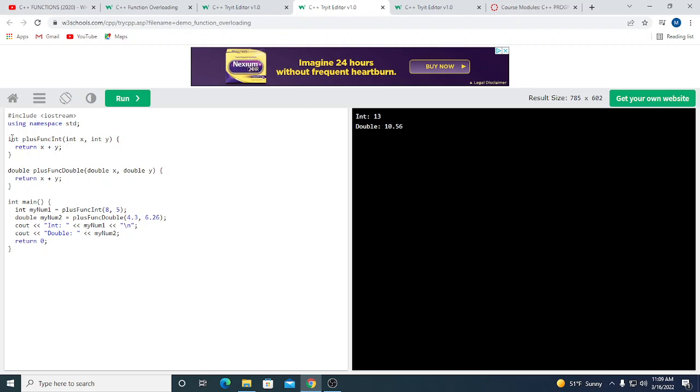Let's just say you want to be able to add integers and doubles in your program. So what's happening here is this function is going to have an integer of x and an integer of y, and it wants to return x plus y. Now when we call this plus function integer, the numbers that we're going to put in are 8 and 5. So when you add 8 plus 5, you get 13. And then here's your cout down here.